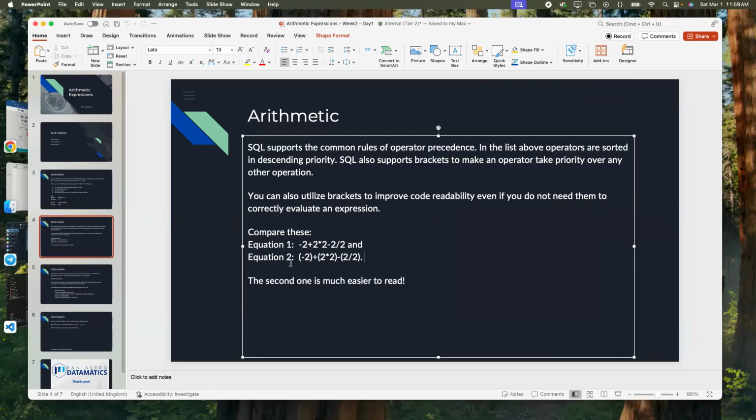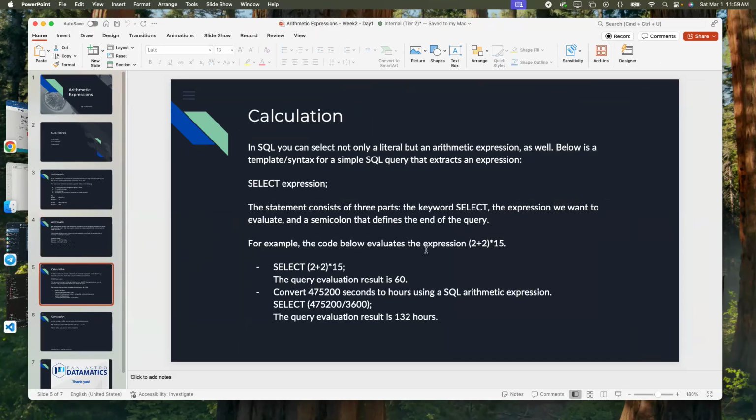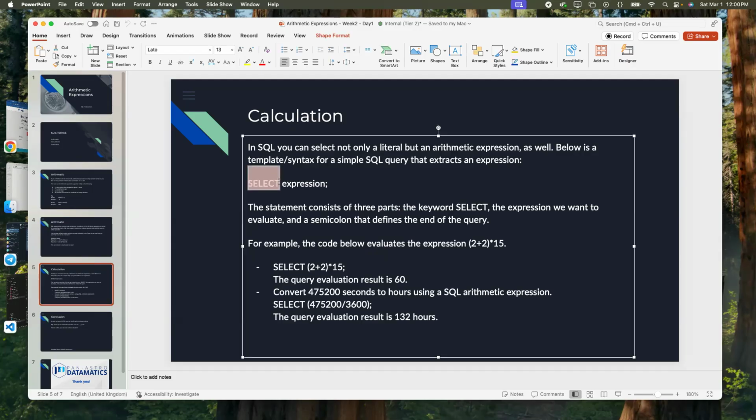You notice that the second one is much easier to read. But this other one requires you to follow BODMAS to get it done. So let's do some calculations that you guys would love as well. Today is easy peasy. You guys know we basically use SELECT and then whatever we need, the expression. The expression is the numbers you add in front. So let's quickly knock this out.